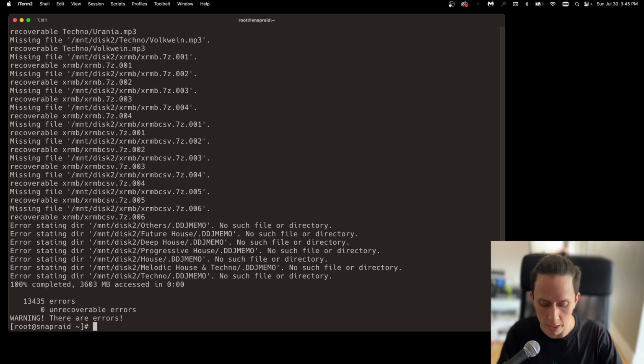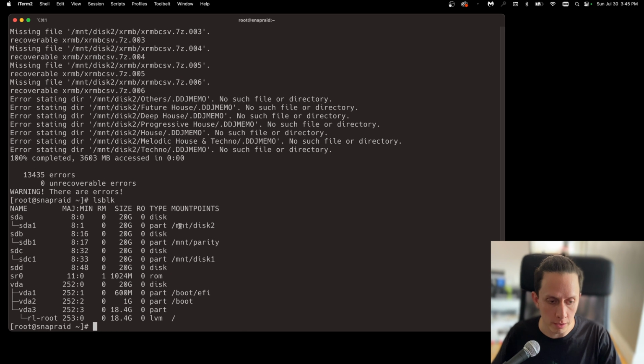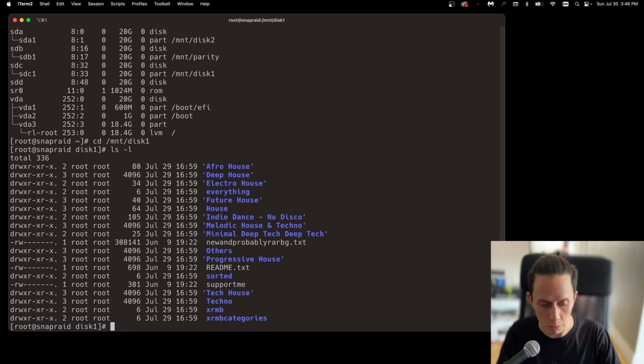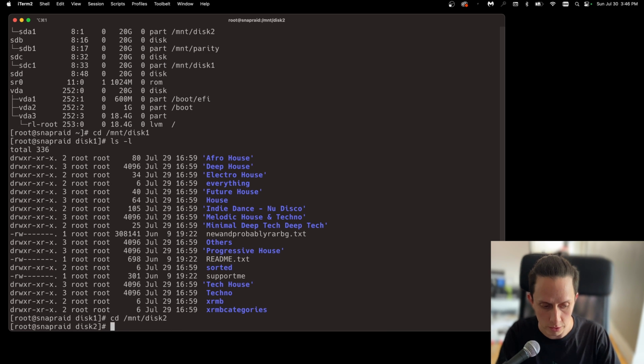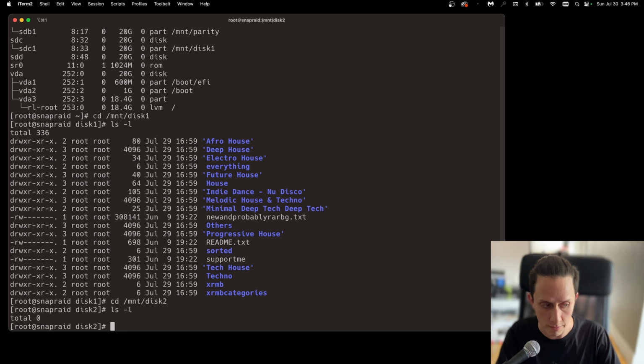If we check our drives now with lsblk, we can see that we have our data disk 2, our data disk 1, and our parity drive mounted. These drives were full. I put some files there and then deleted them just to simulate a drive failure. So if we cd into /mnt/disk1, we can see that we have some files there. And if we do the same thing on disk 2, we can see that the drive is empty, meaning that we lost all the files from drive 2.